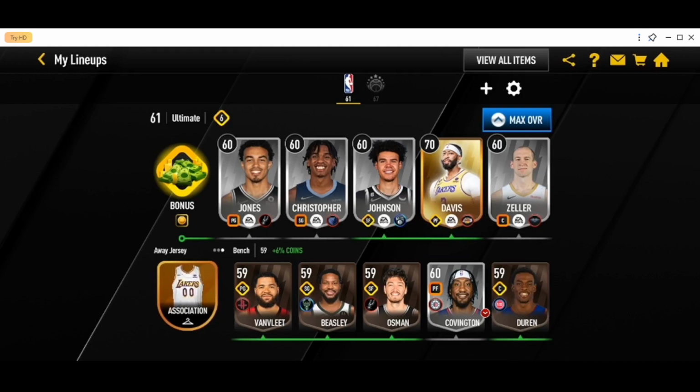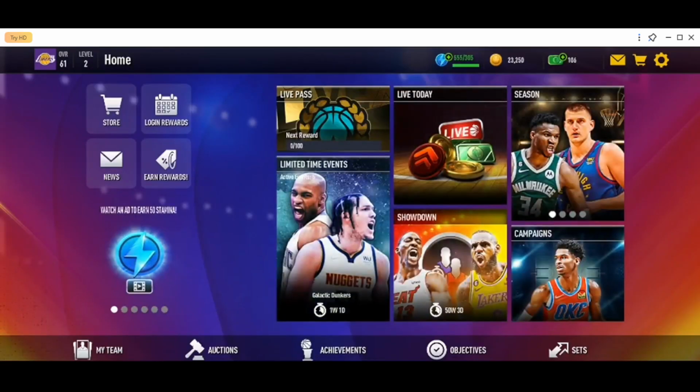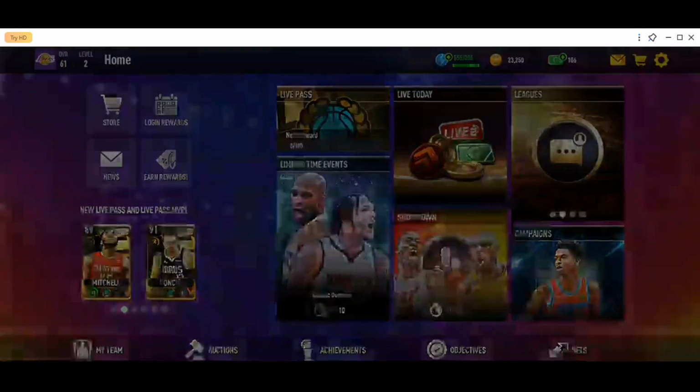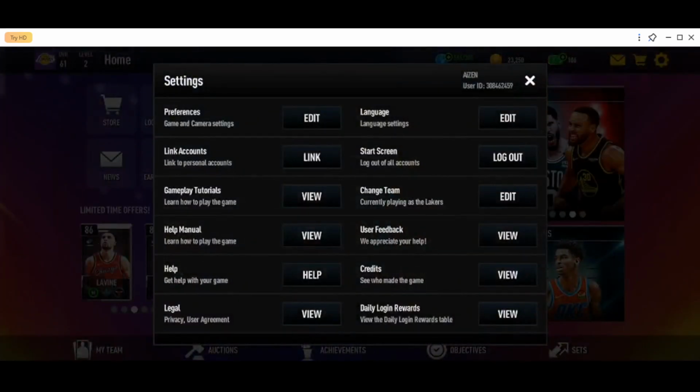Basically, guys, in order to change your team, go back to the homepage by clicking on the little arrow in the top left corner. And then once you're here in the homepage, in the top right corner, you're going to find a little settings icon. Go ahead and click on it. And then you're going to find yourself right here in the settings.